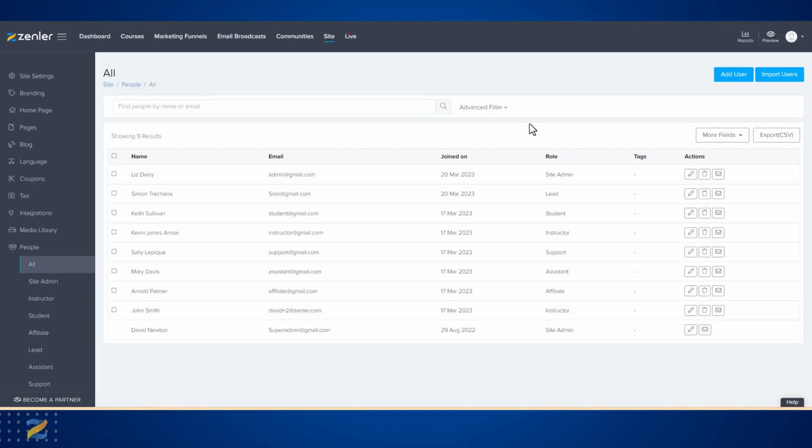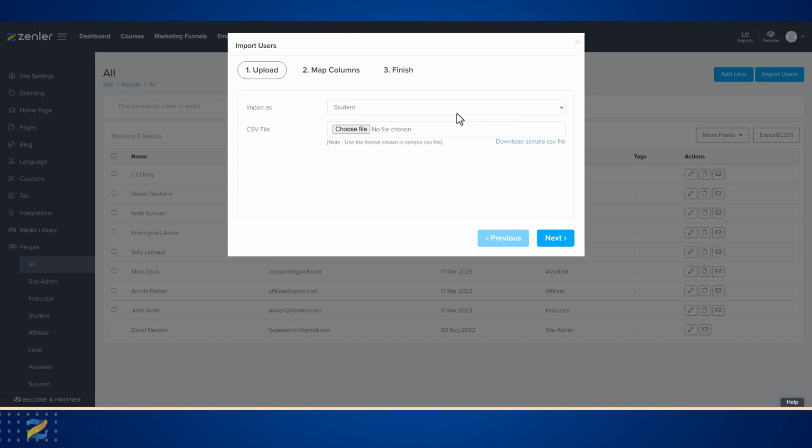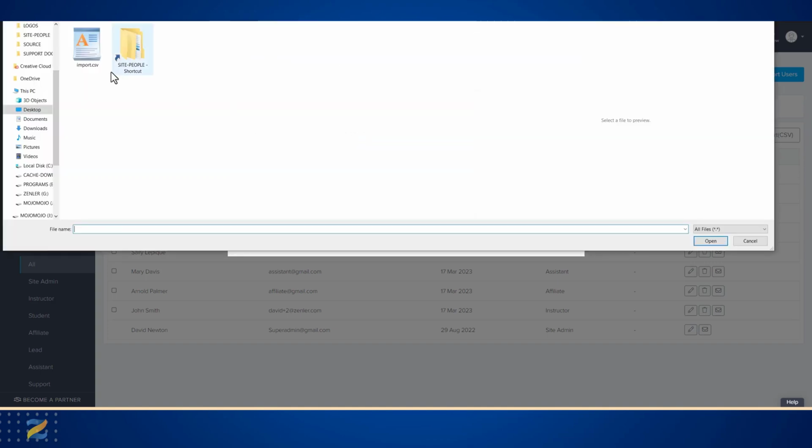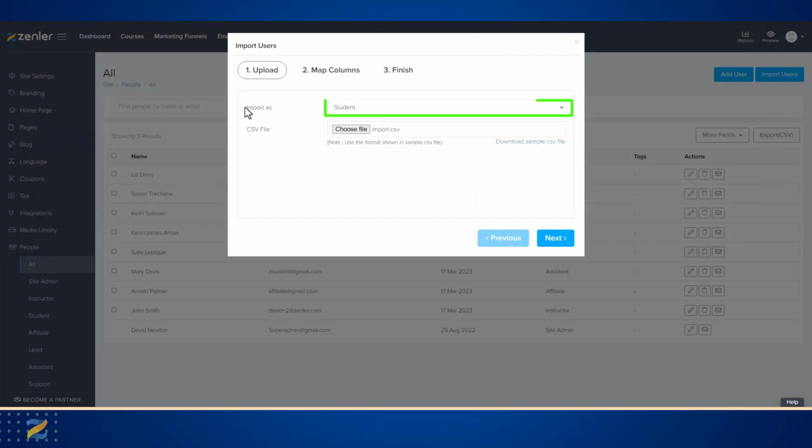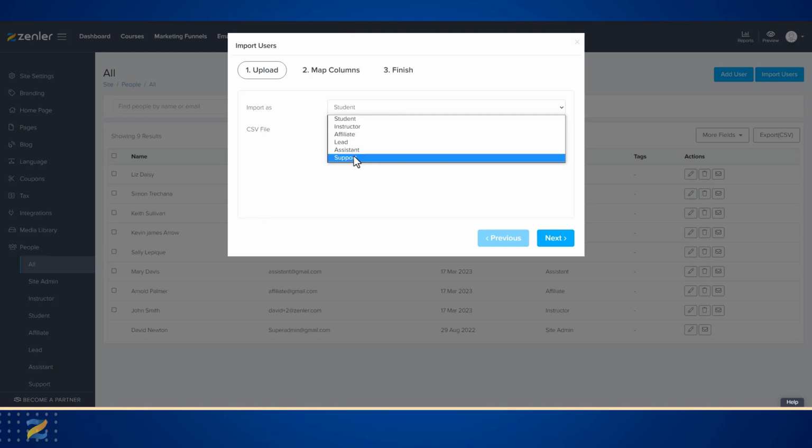Let's go to here, into Site, into People All, and click Import User. I'm going to select the file from my desktop, and you're going to notice that you have an import option here. You can import them into a role. In this case, I'm going to import them as leads, as they haven't bought any courses. I don't want them to become an instructor or affiliate, assistant or support. So I'm going to bring them in as a lead.